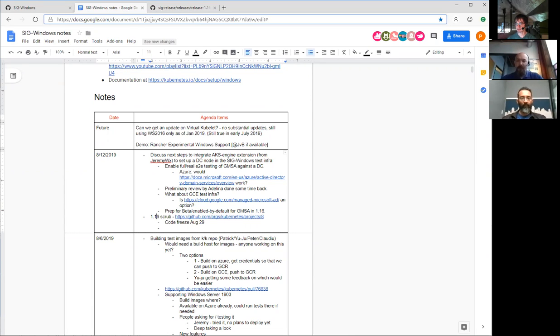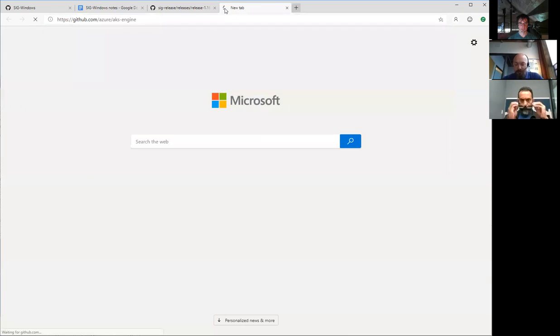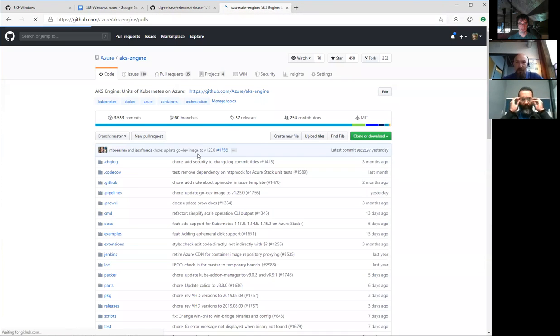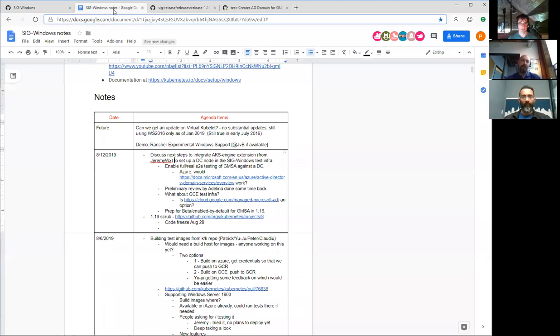Sure. So I put in a PR yesterday to merge the extension I made for AKS that sets up a separate pool of one server and runs it through creating a domain, promoting a domain controller, and creating the group managed service account. So that way we can actually run end-to-end tests against that node and make sure that the domain communication is working the way it should. There's been a number of comments on it since I put it in yesterday, and I haven't been able to address all of them yet, but I'm hoping I can get through them today.